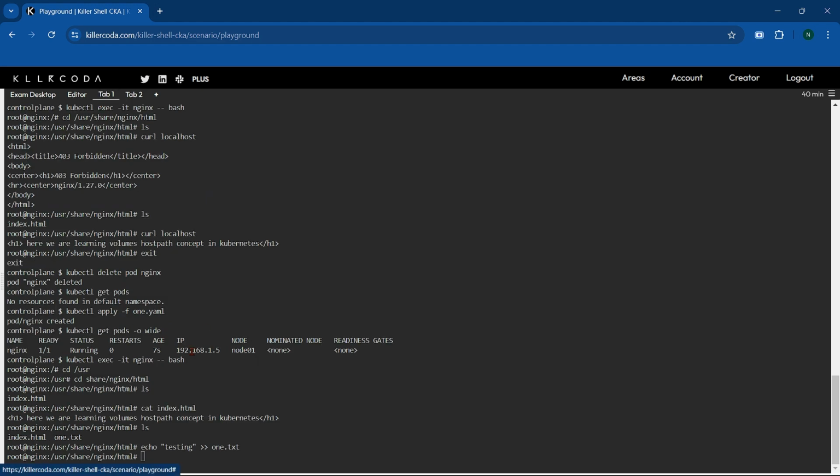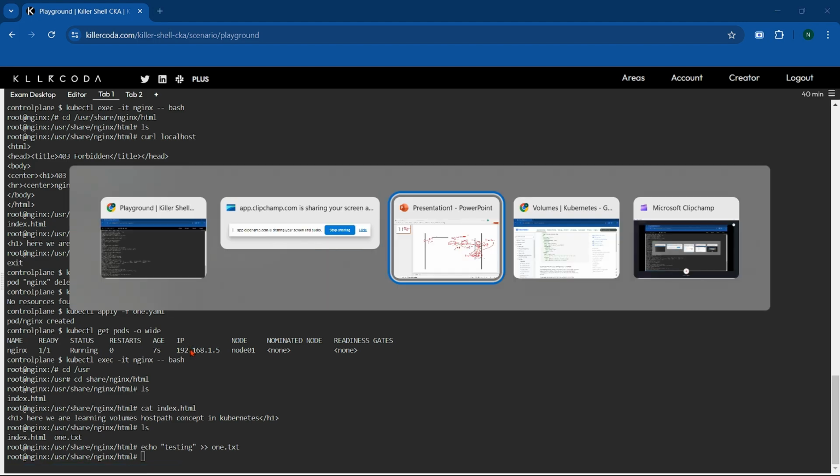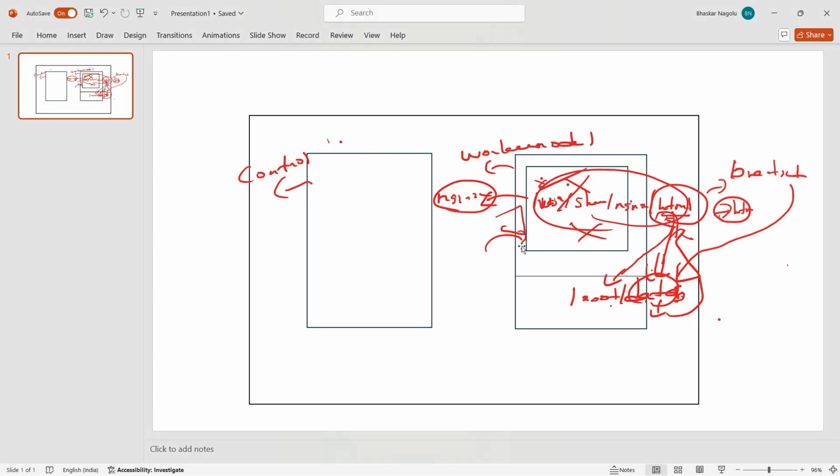So from this we have to conclude that if we map a path inside the container of a pod to the node where the pod is running, then whatever we do inside the container on that particular path is reflected in the path where the node path is mounted.